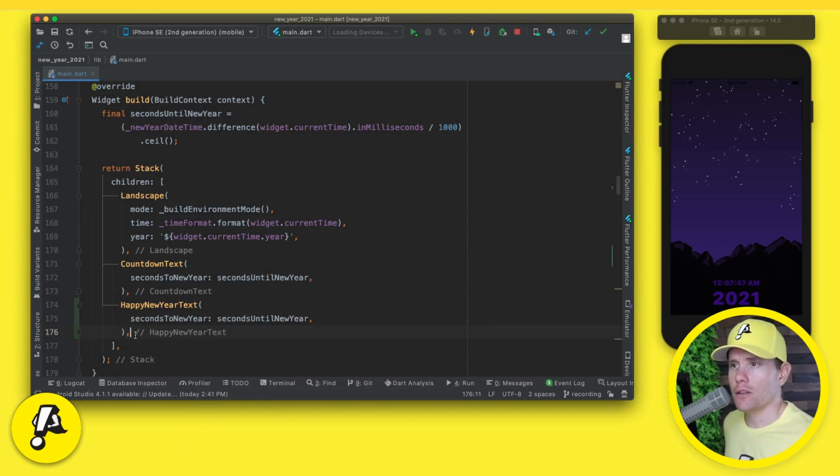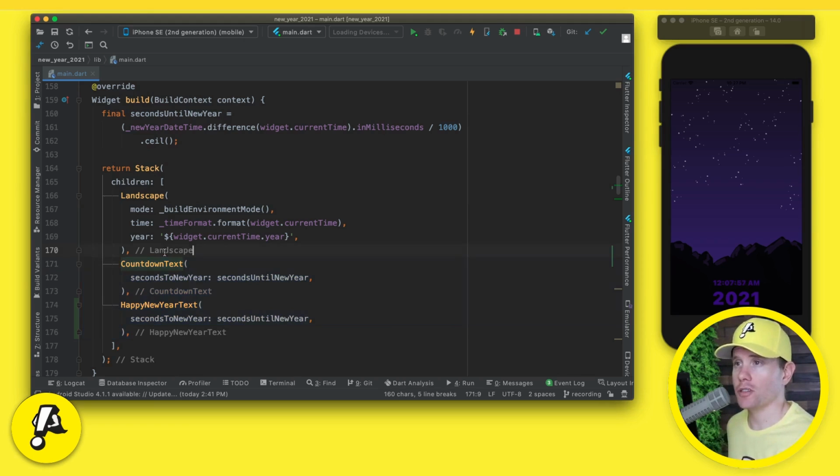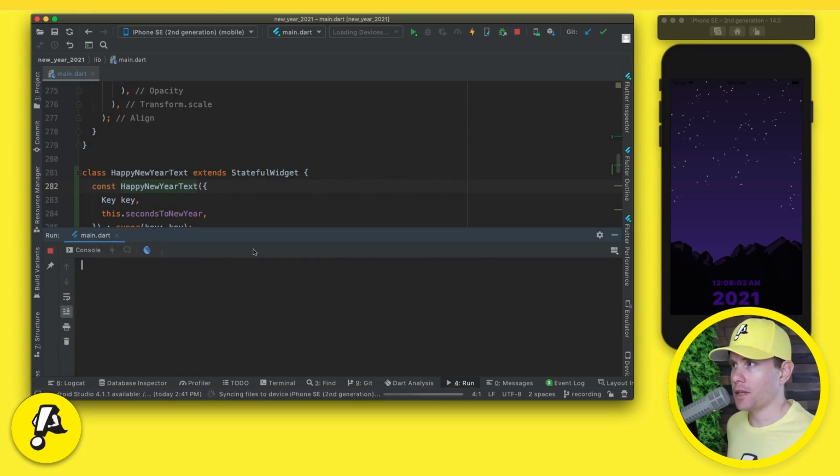Now, obviously, these two should never display at the same time. Their internal implementations will prevent them from displaying at the same time. But of course, you want to take care to make sure that that's the case. So let's save. Let's do a hot restart to get the countdown.